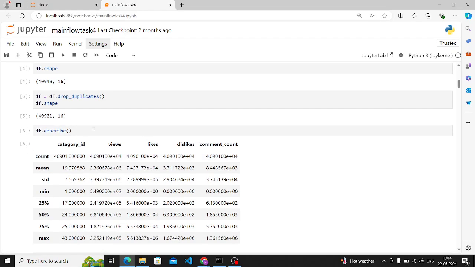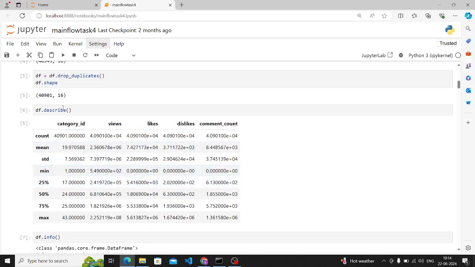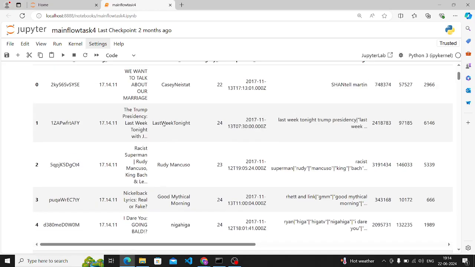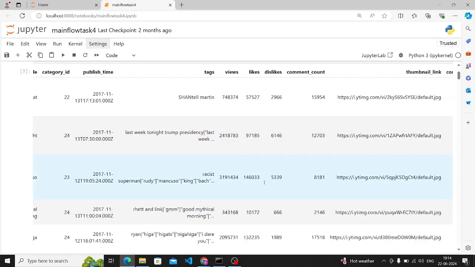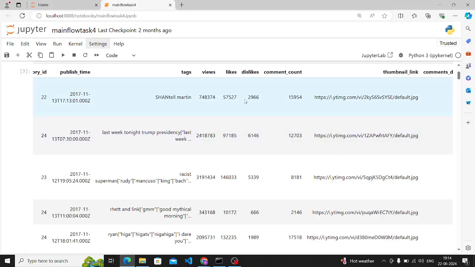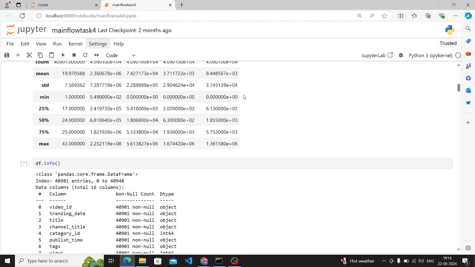Now we'll check the descriptive statistics of your data set. We use the df.describe function for checking the descriptive statistics. So this is your descriptive statistics. Also, please note that the describe function will only give you the descriptive statistics of the numeric columns, like integer types, only these.